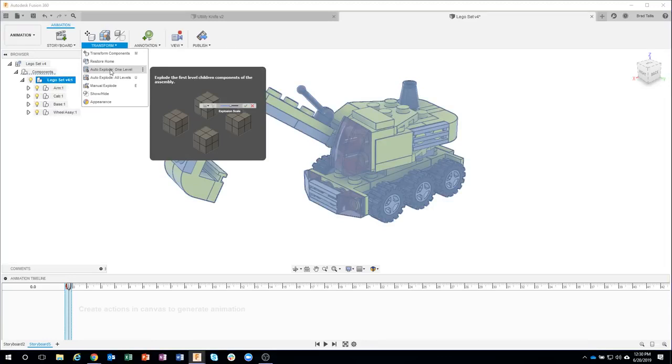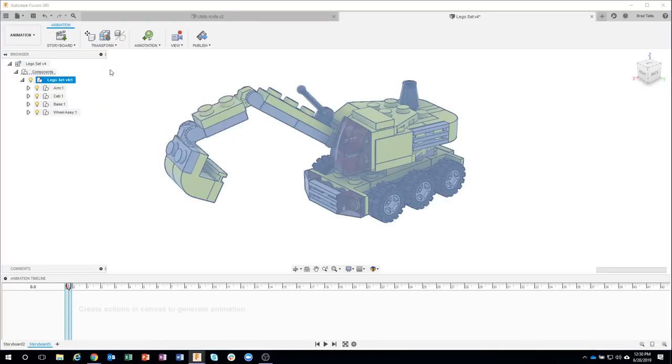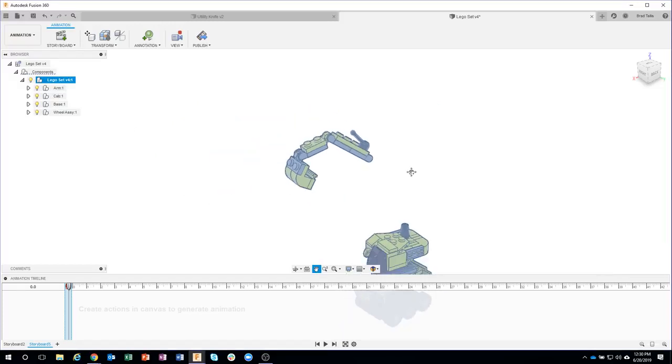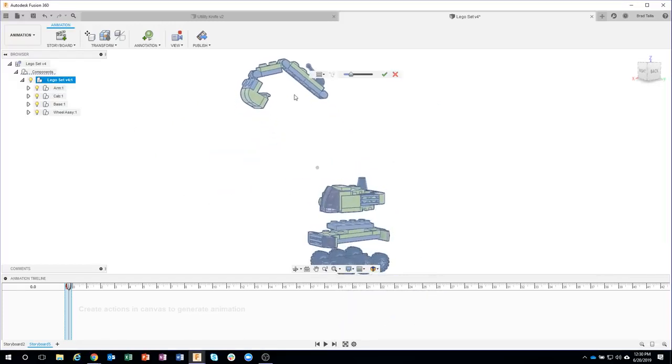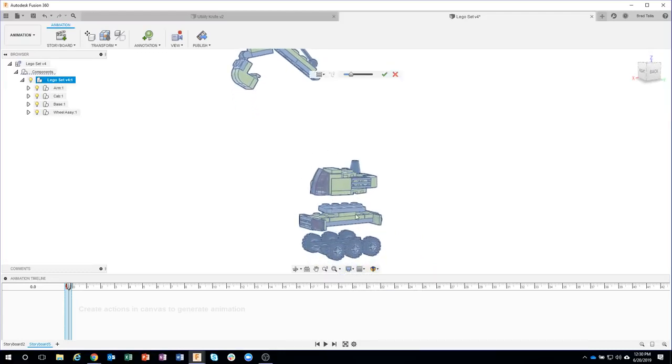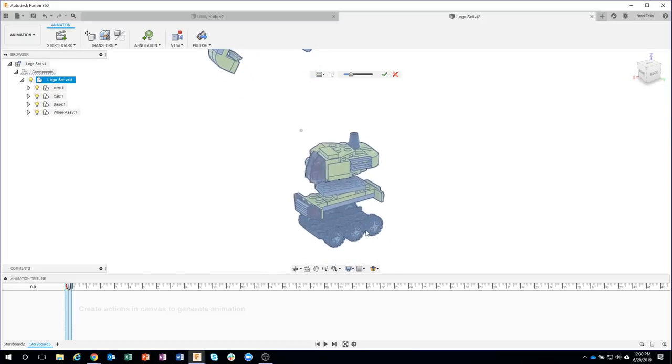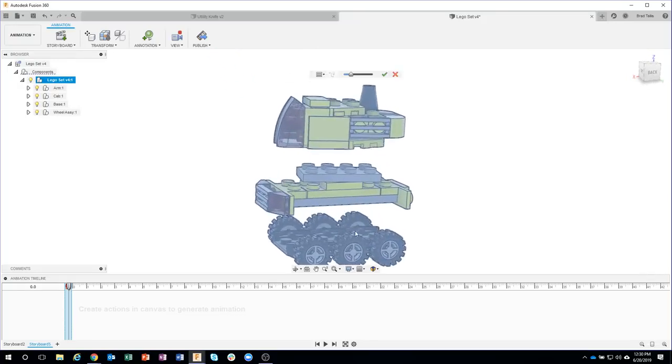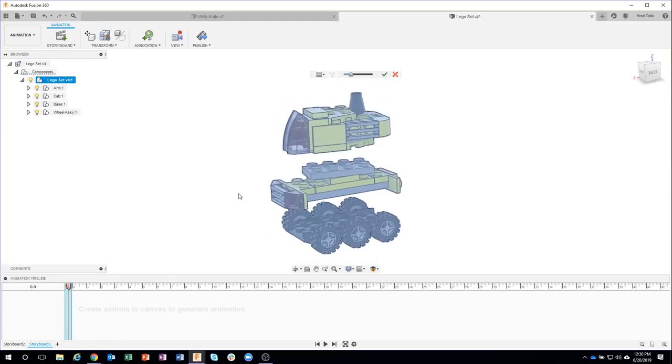AutoExplode one level. Watch what it's going to do. It's going to keep these Legos grouped together in their assembly. So it's thinking, you can kind of see the progress bar. And let me zoom out here so you can kind of see what's going on. But we can see that the arm is here. We've got the cab, we've got the base, and we've got the wheel assembly. So it exploded these out, but it kept everything together. Like all the children are underneath this particular parent assembly.